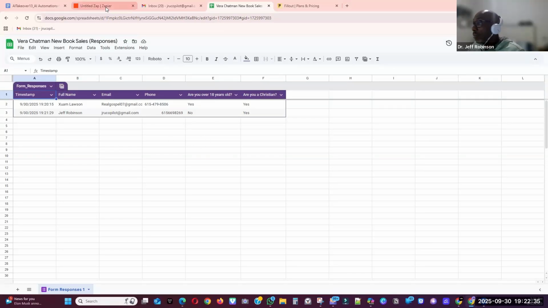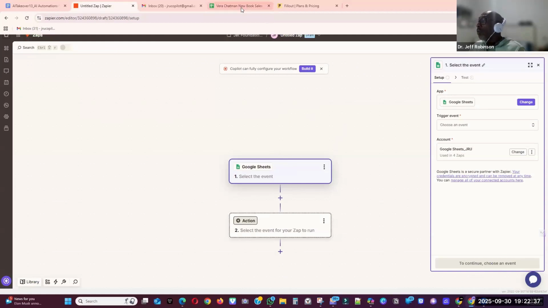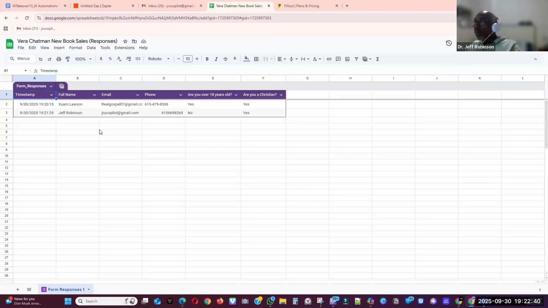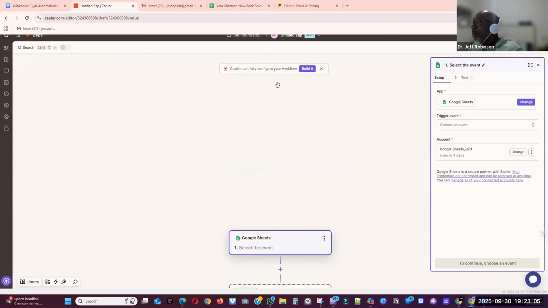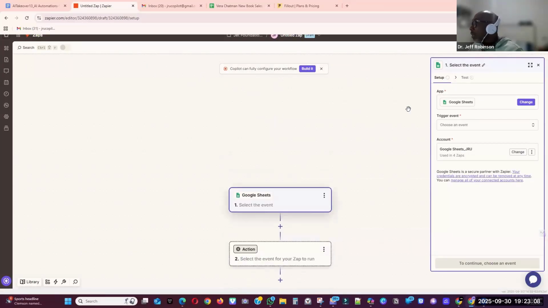Let's go back to our automation. What we want to do is, when there's data in the spreadsheet, I want you to go in there and look at it. If they meet the criteria, send them an email that says, here's a link to download my book. If they don't, we're going to send an email that says, sorry, you don't meet the criteria. And it's going to automatically add them to MailerLite. Remember that. So let's go in. We're going to call this Zap, and we'll name it later.